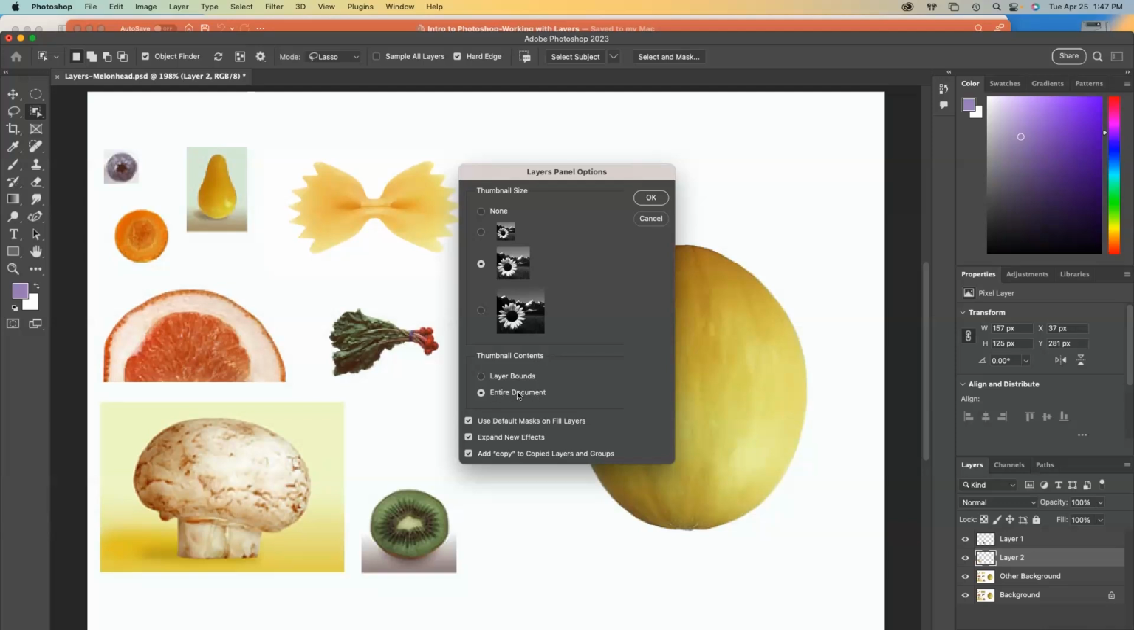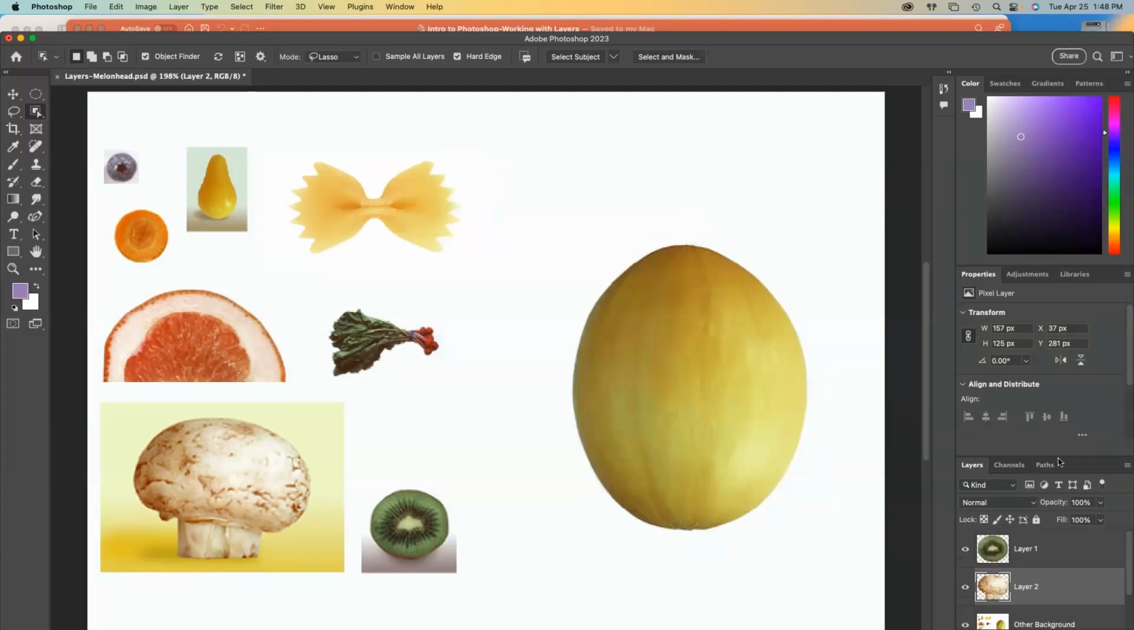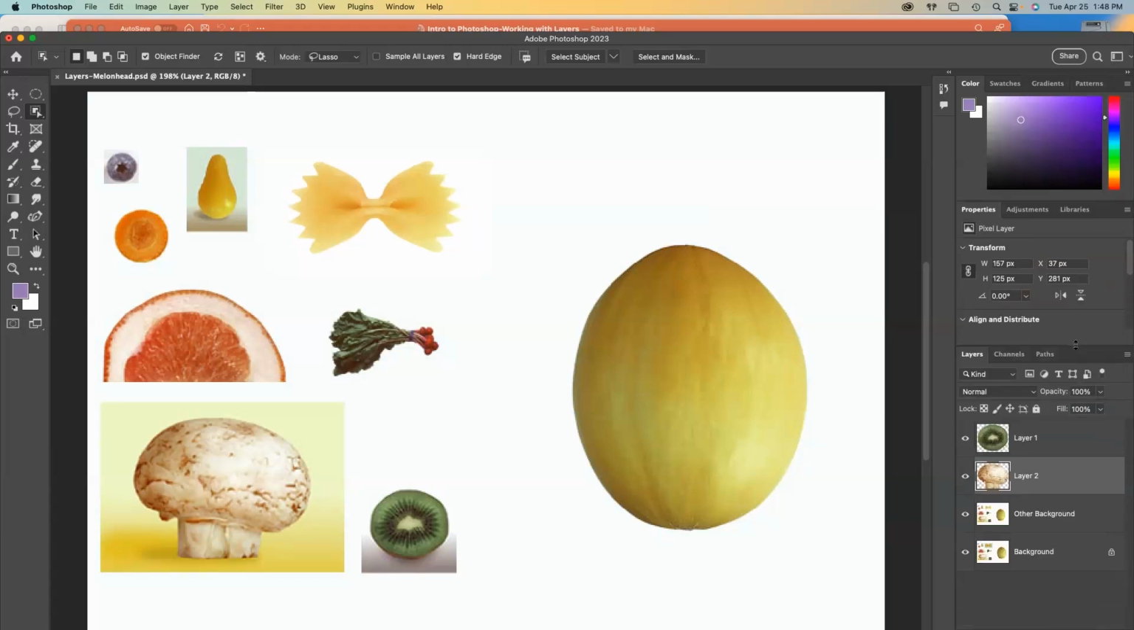Right now, it's just showing us the entire document as the thumbnail, which is not really useful because almost all the time, if you have something on a layer by itself, it's something smaller than the entire document. So why don't we change this to layer bounds? We'll click that and let's see if that changes anything in our layers panel. Oh, now all of a sudden I can see. So this is great. So yeah, let's name that kiwi. And mushroom. Okay.